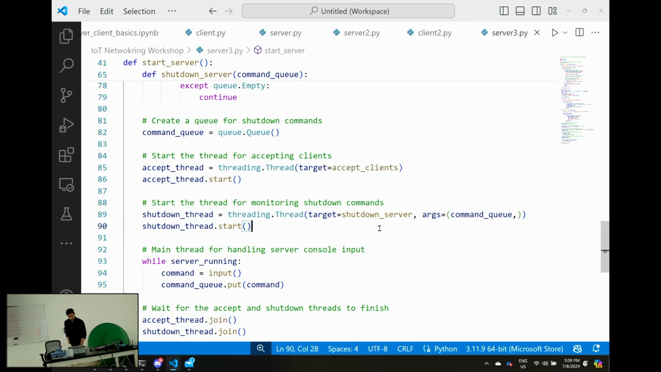No, the mouse is stuck. Okay. Again, the mouse is stuck. Okay, there we go.